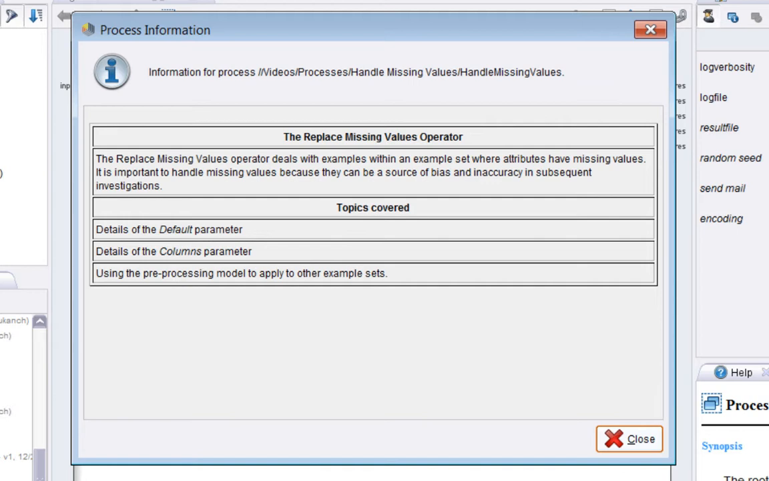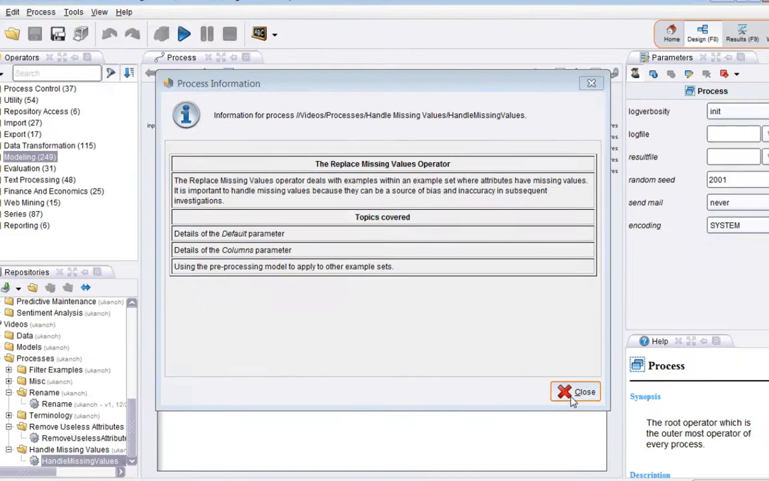We'll cover details of the default and columns parameters. We'll also look at how to use the pre-processing model to apply to other example sets. So let's just look at the process.